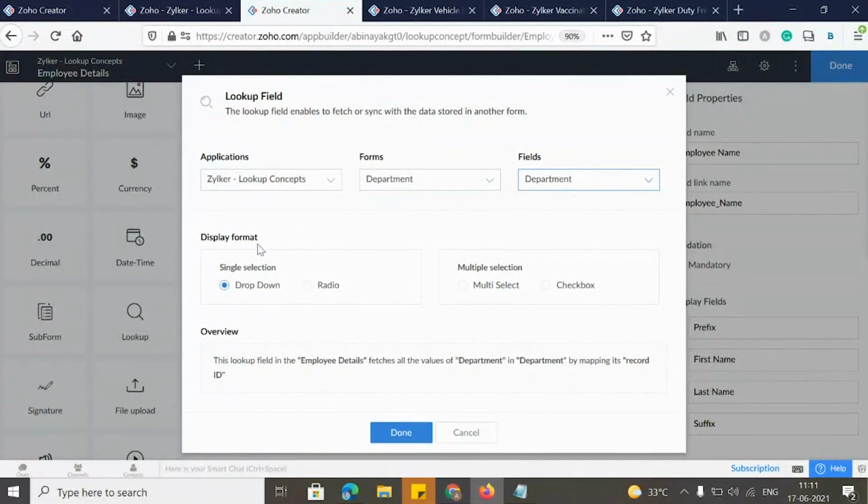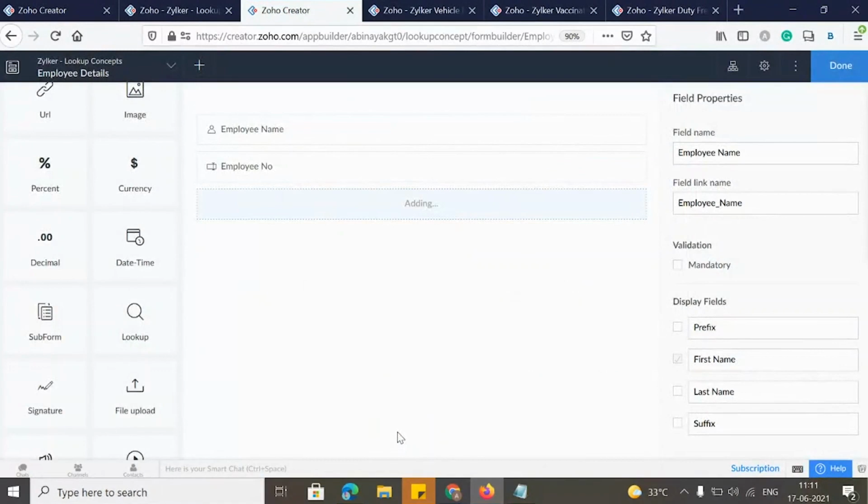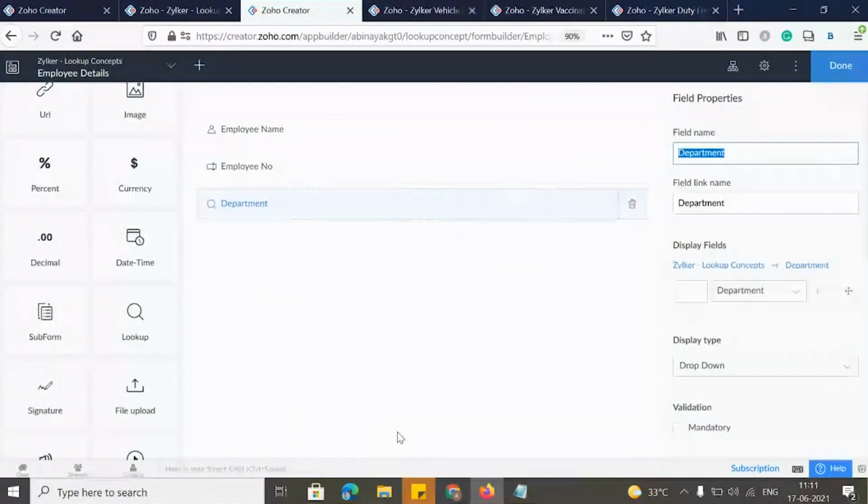So here in the display format, we have 2 options. One is single selection and another one is multiple selection. So since I'm going to choose only one department and associate only one department to each employee, I'll be going with either drop down or radio button. Now I'm choosing drop down. Once this is done, it'll fetch all the department values by mapping the record ID. So now we have the department.